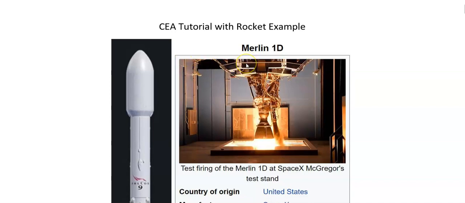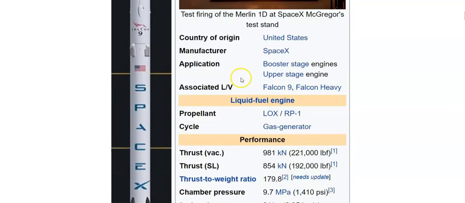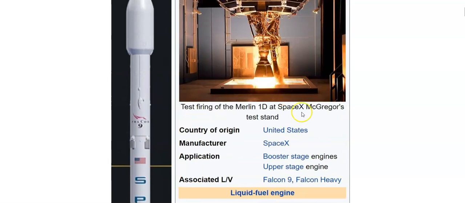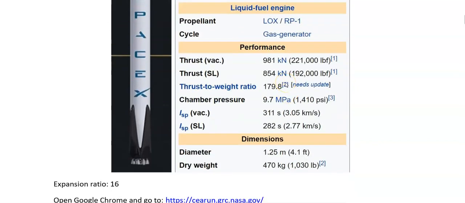We're going to use SpaceX's Merlin 1D rocket engine, which they use for their Falcon 9 spacecraft. And I have a picture of the Falcon 9 and a picture of the Merlin engine on a test stand. The Merlin engine uses liquid oxygen and rocket propellant 1, or kerosene, as its oxidizer and fuel. And their advertised performance numbers are 854,000 newtons. That's at 70% thrust. And we are going to check that number ourselves and see if CEA agrees with that.